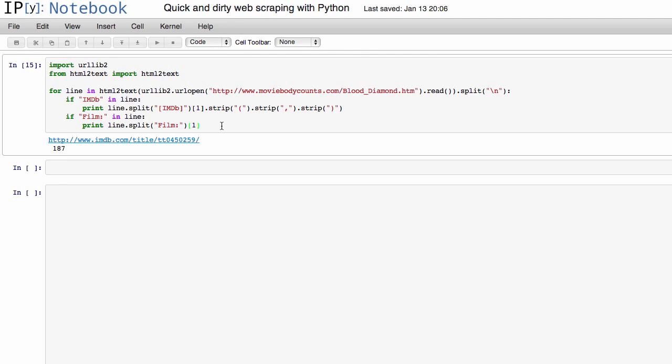So this is usually the kind of web scraping I do, but I do recommend looking into regular expressions and various other things that may be useful for web scraping.